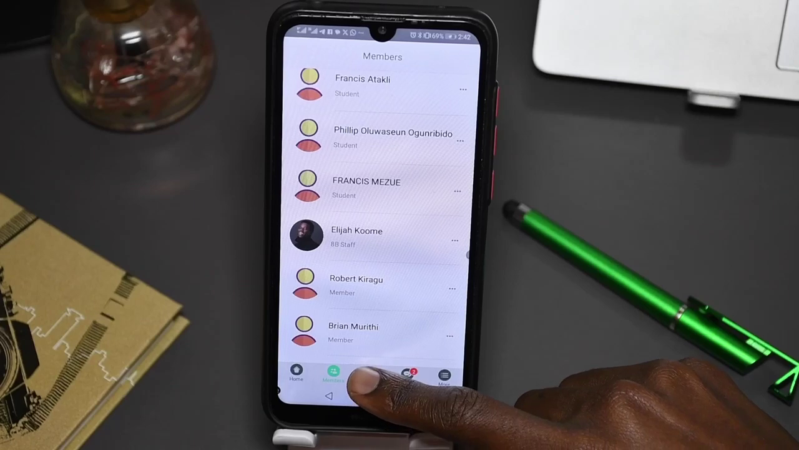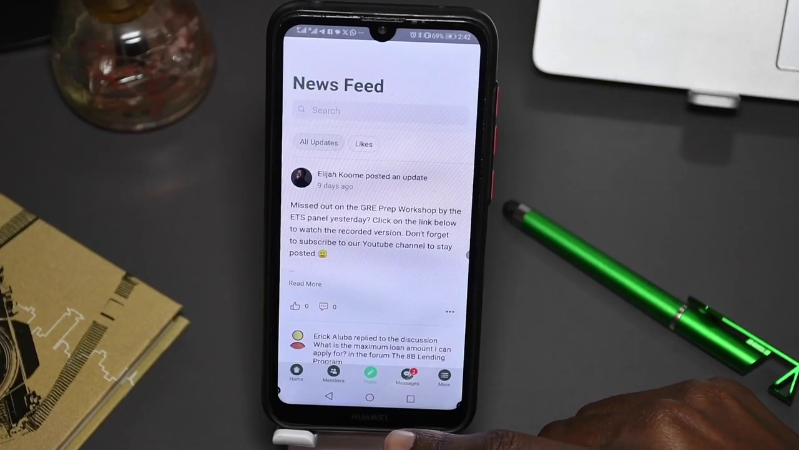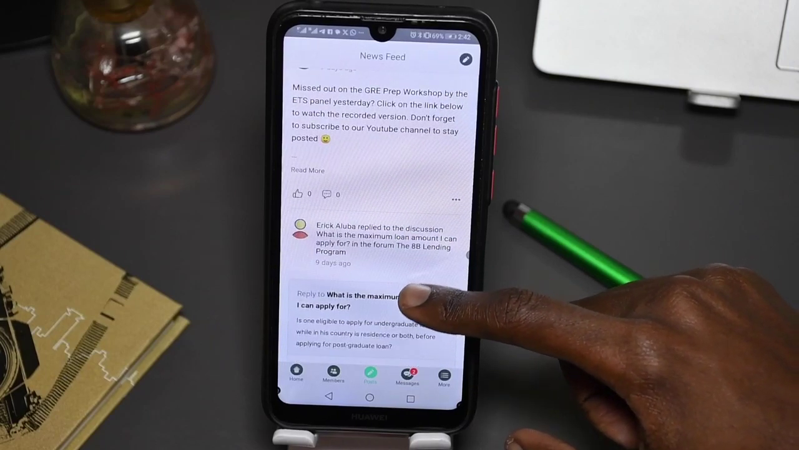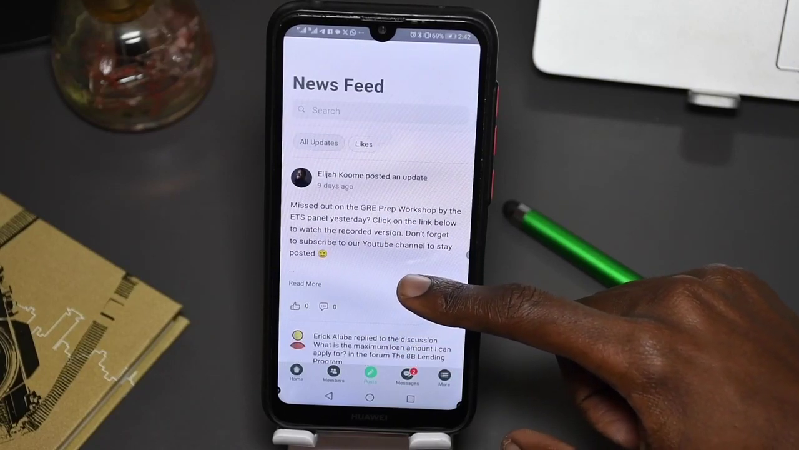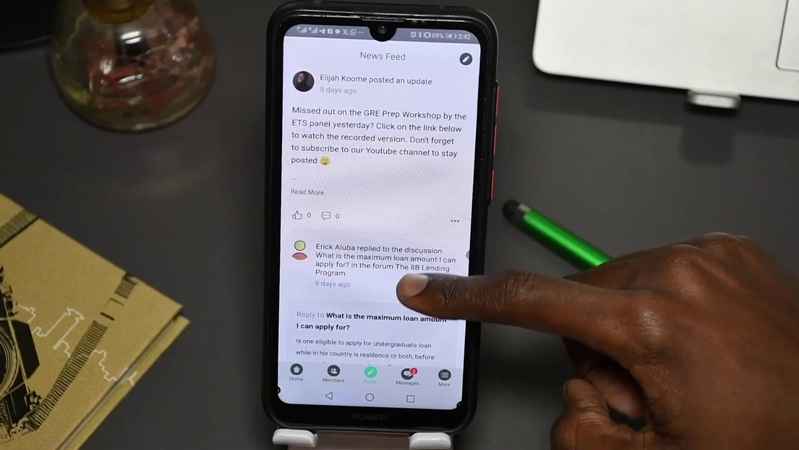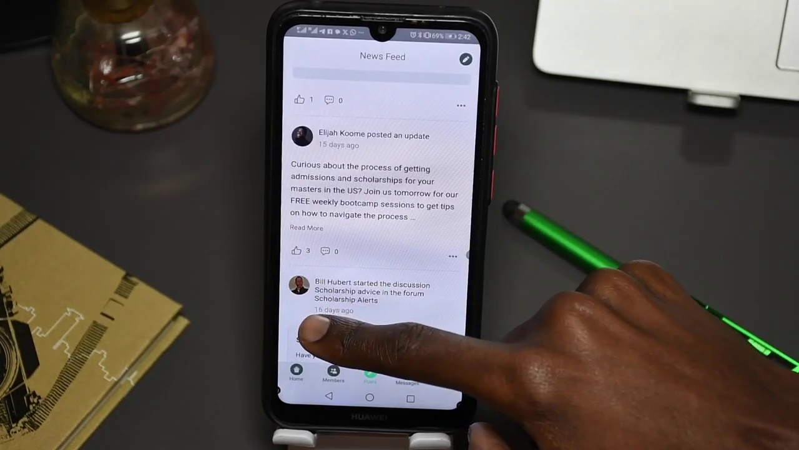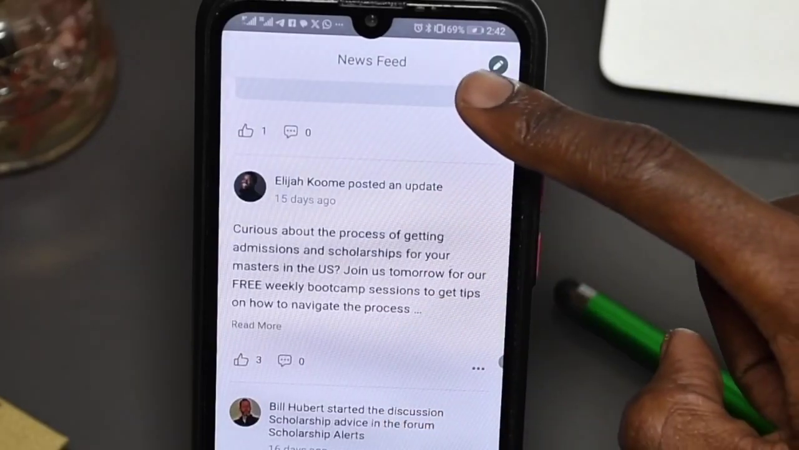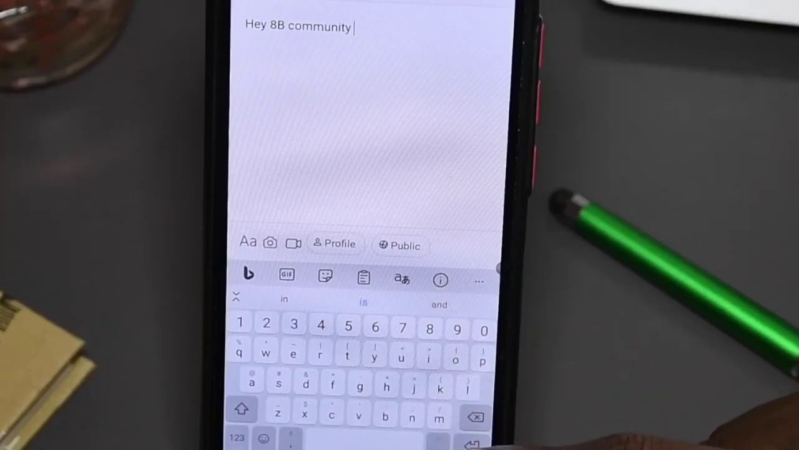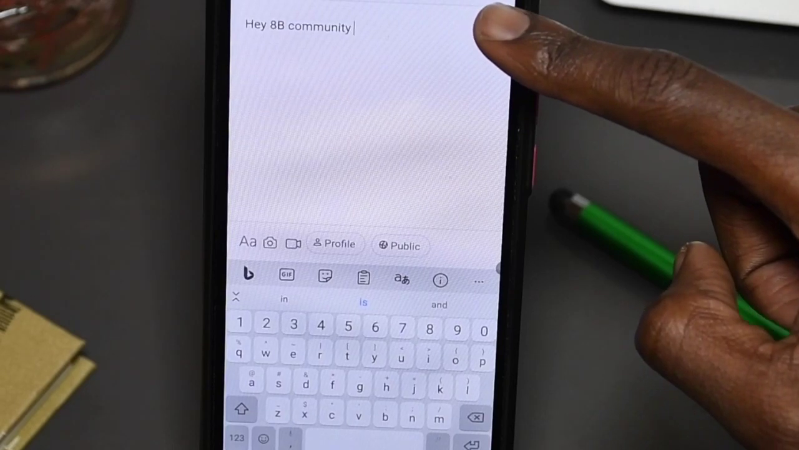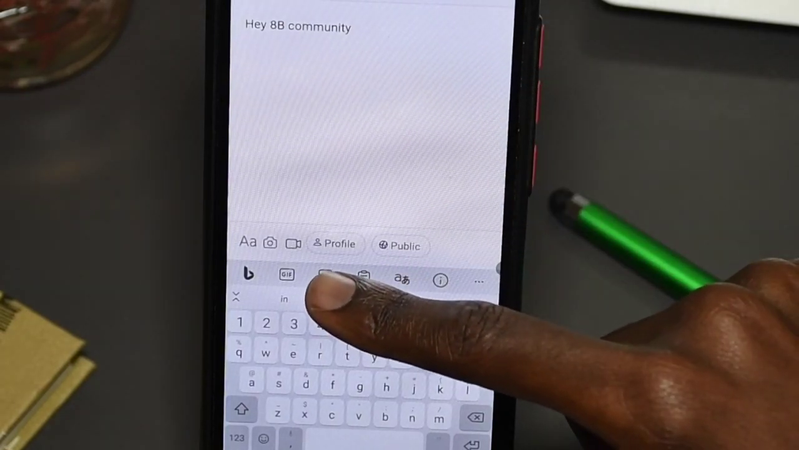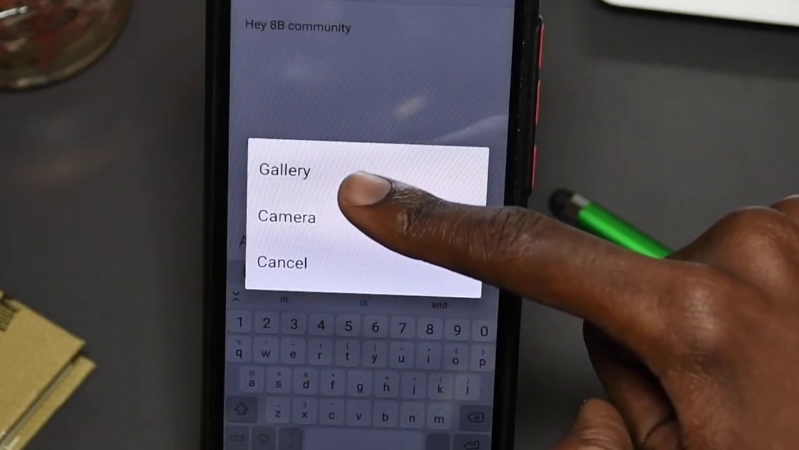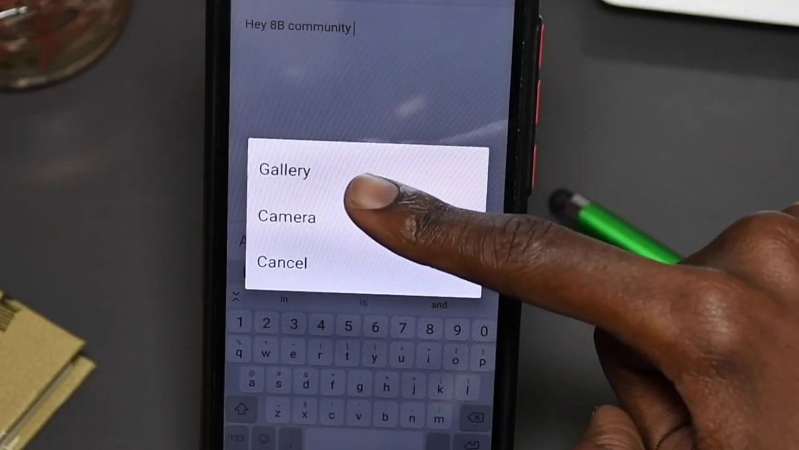Now once you click the post button, the app immediately takes you to the news feed where you can actively engage with and contribute to the community. Now for you to share a post, click the pencil icon on the top right and begin typing. For the icing on the cake, you can attach an image or a video from the gallery, or you can directly take a photo or a video from the app using your phone camera.